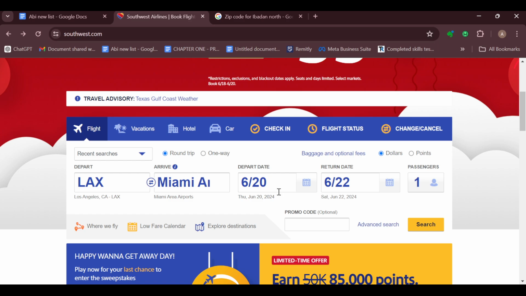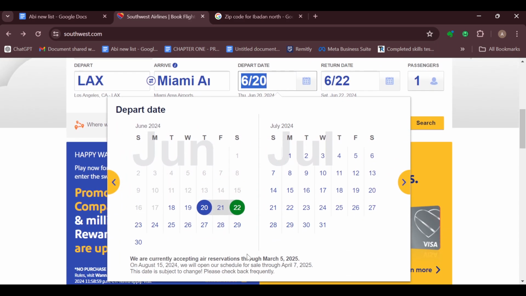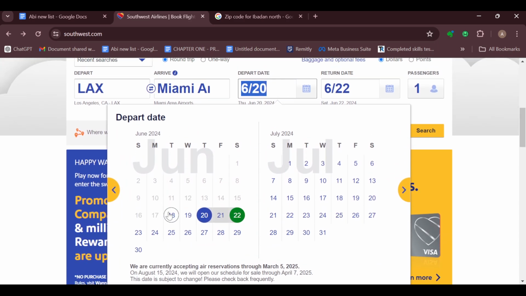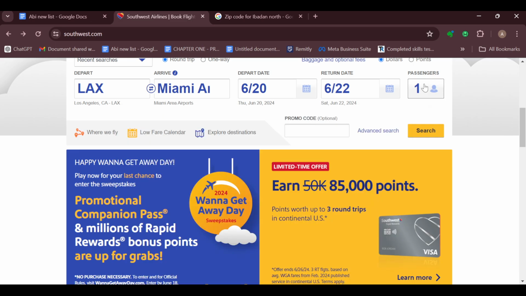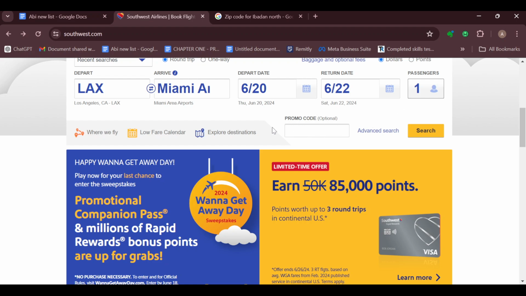So just enter your arrival point, then select your departure date and your arrival date. Just click on the box here and the calendar will be displayed. On this calendar, you can now decide on your departure as well as your arrival. And then once you're done selecting, you can now go ahead to select passengers. Are you 2 or 3, or is it just you? Select it, and then if you have a promo code, ensure you make use of it so that you can have a discount. Then move to the right side and click on search.